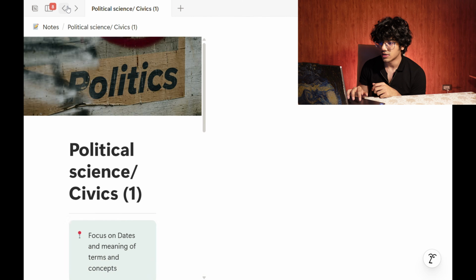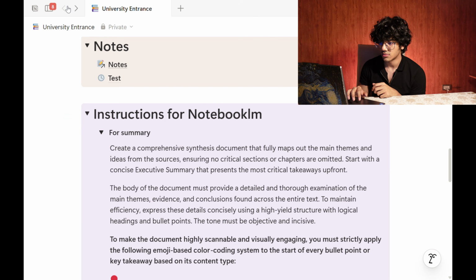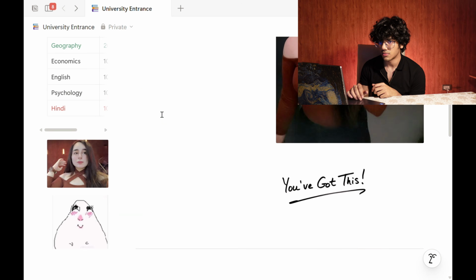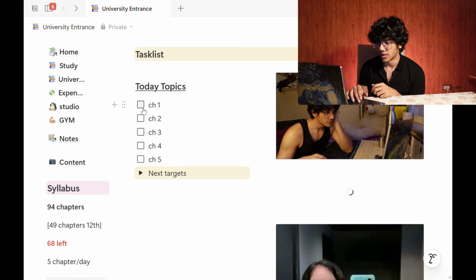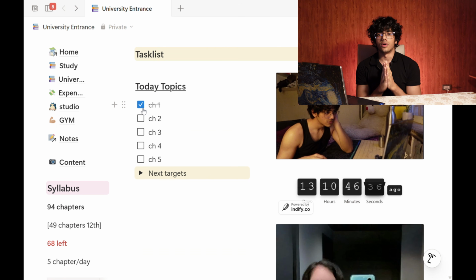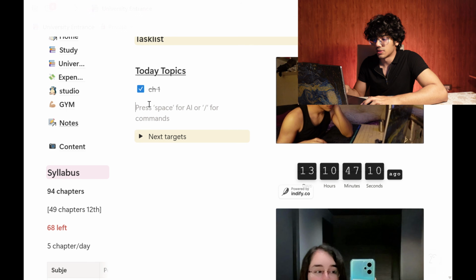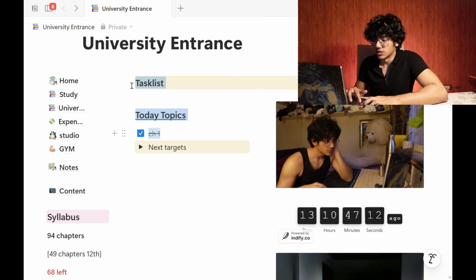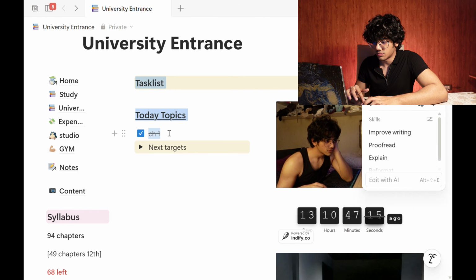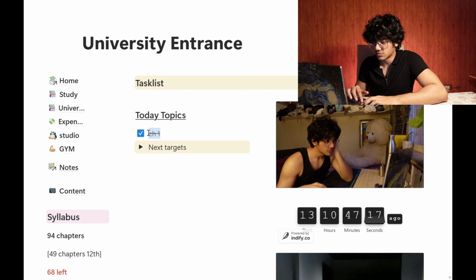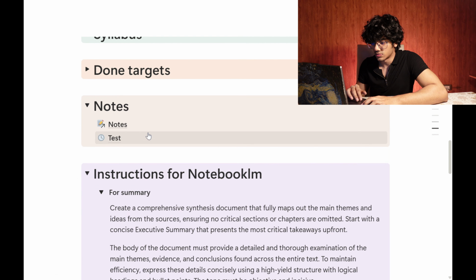I'll go back to my main page. Here, I'll write chapter 1 done. Once I'm done with all my targets, I copy paste them into my done target session. So let's say I could not do all of these targets. I'll cut them. Then I'll copy this. Then I'll copy this. Scroll down.